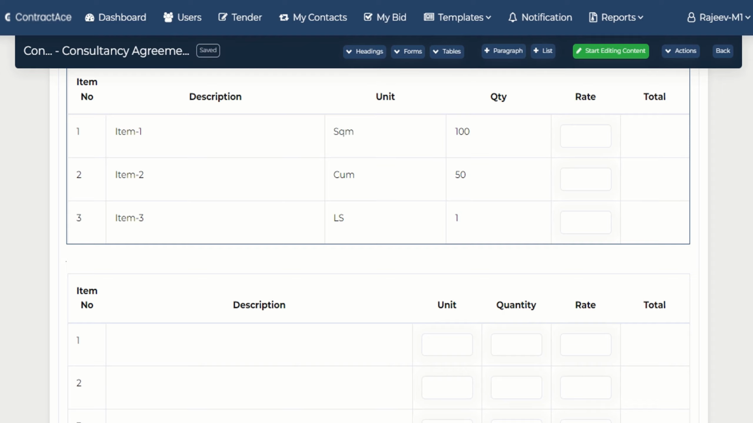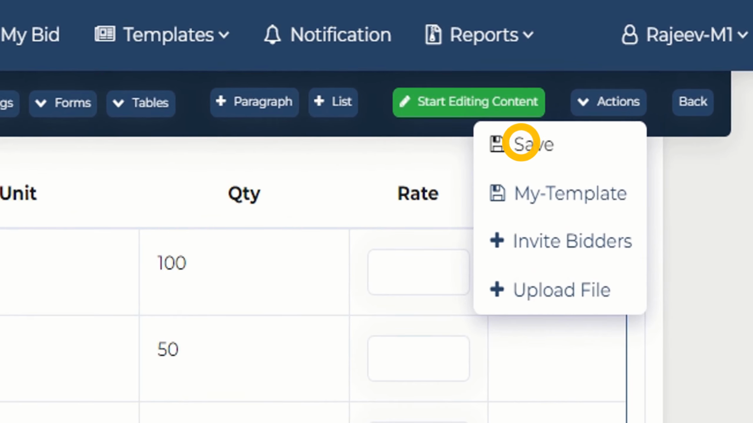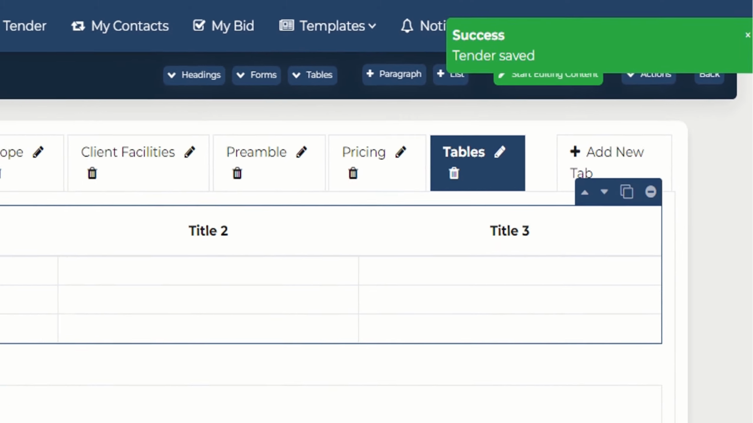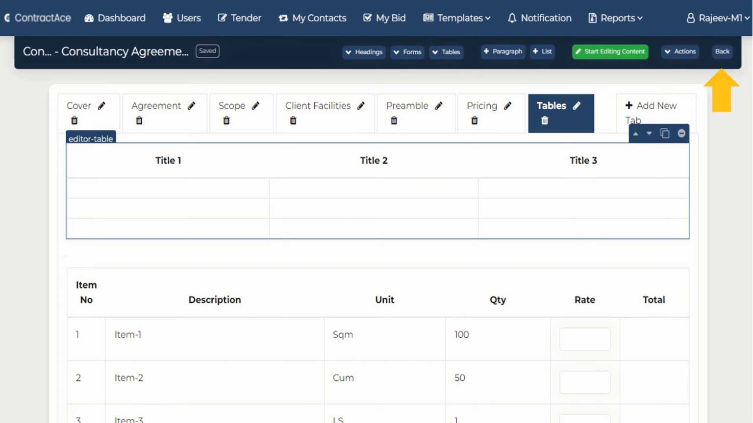Once you have entered all the fields and completed the contract document, you will need to save it by going to the Actions button. Also, to close the tender at any point of time, you can click on the Back button. However, you need to save the changes before you exit from the editor, or any unsaved work will be lost.